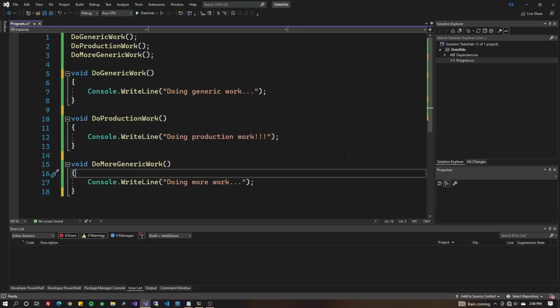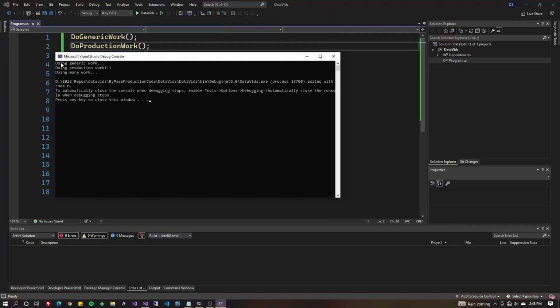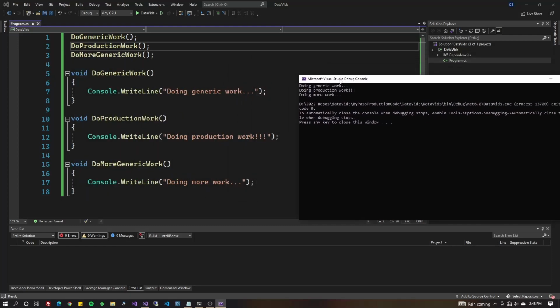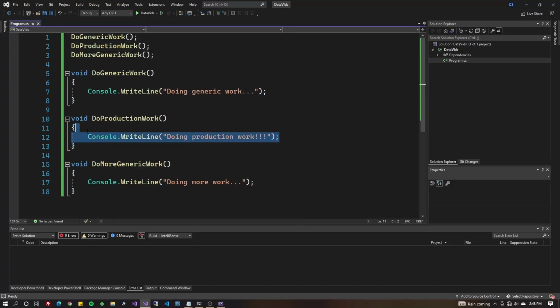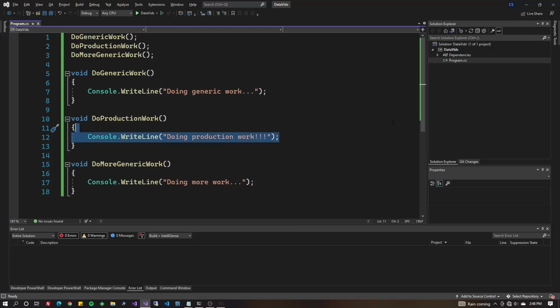Now, this here is a simple .NET 6 console application, and all I have here is three different methods, and I'll just run it real briefly before we show you how to avoid things. It actually just prints three statements: generic work, production work, and more work. And as you can see, the production work is in the production work method. It returns 0 by default, because I don't have a return 55 or anything like that. So if this was in a scheduled task, it would return 0. So everything looks good. Now let's get started.